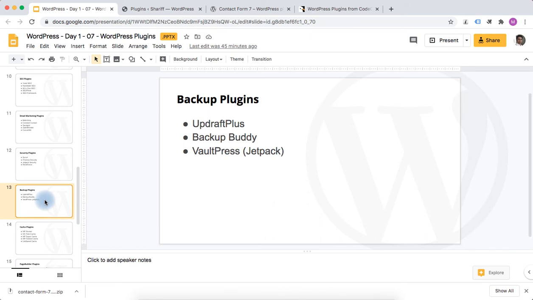Then we have backup plugins. If you need to take backups, there are many ways of doing it. But if you want a plugin that does the job for you, you can always use UpdraftPlus, BackupBuddy, and VaultPress from Jetpack, which is a paid service.